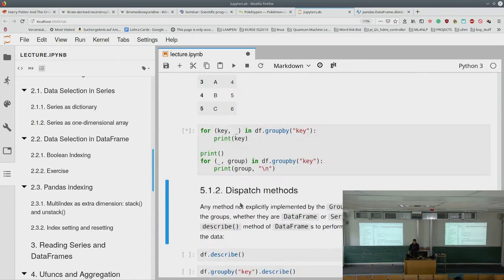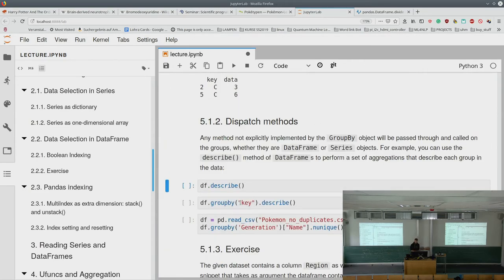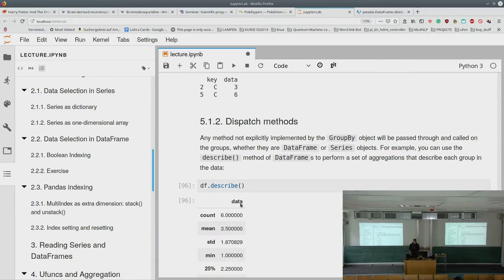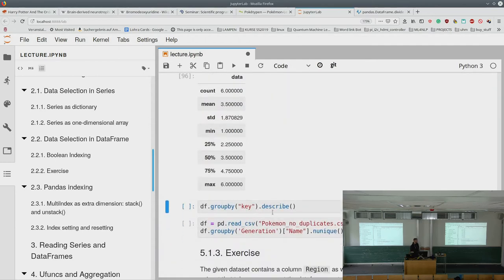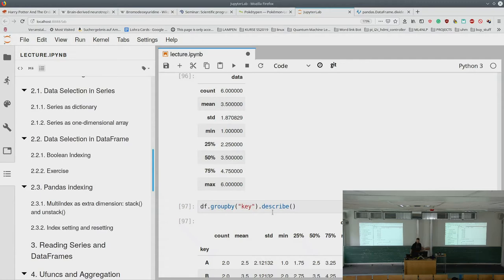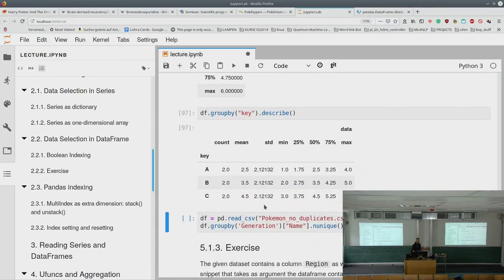Okay, then dispatching methods. Any method which is not implemented by this data frame group by object will simply be passed through and called individually in all of the groups. Pandas is so nice to us. For example, this describe function exists for data frames. As I showed you on Tuesday, it doesn't exist for this data frame group by object. But that doesn't matter to pandas, because it then simply calls it individually on all of these underlying data frames.